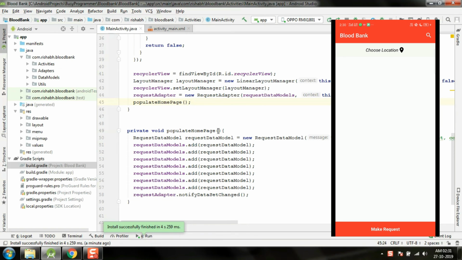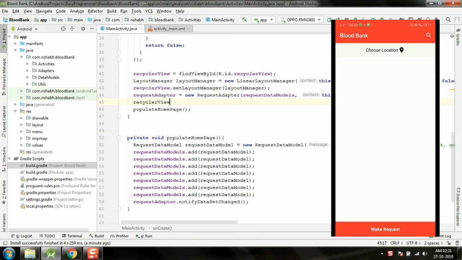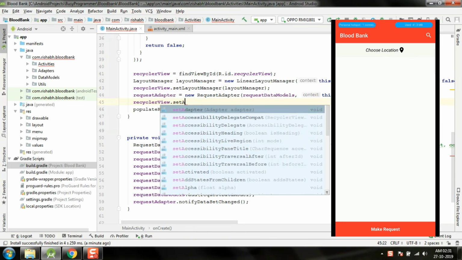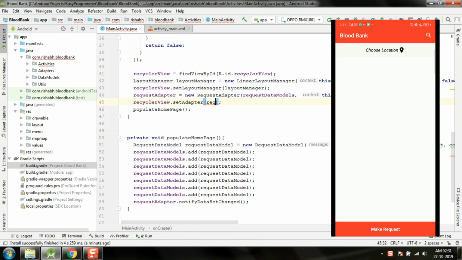So we are not getting the list here. Let's see why. We haven't set the adapter for this recycler view. We need to call RecyclerView set adapter after initializing the adapter and pass the adapter to this set adapter function for this recycler view. And now this should work. Let's see.